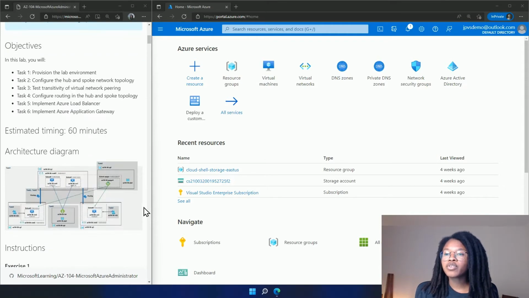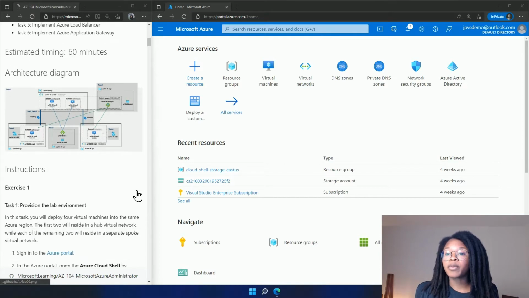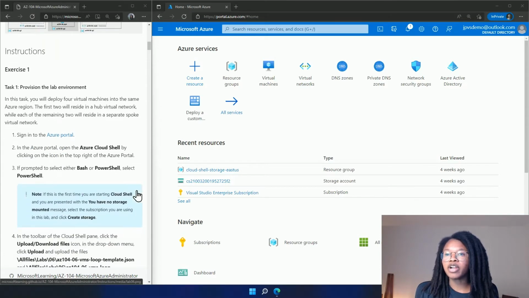It's going to be broken down into a couple different tasks. The architecture does look fairly complex. However, if we break it down task by task, we'll get the hang of it. So let's go ahead and start by provisioning our environment.